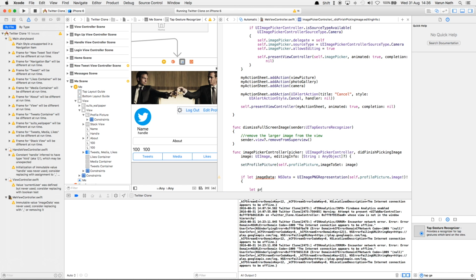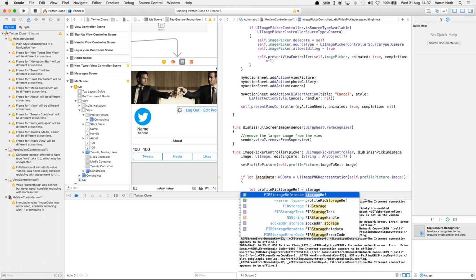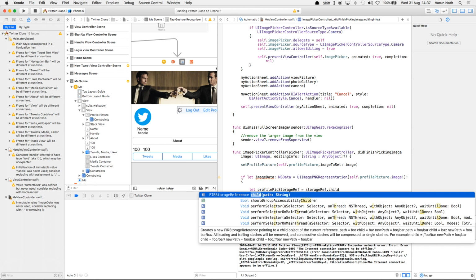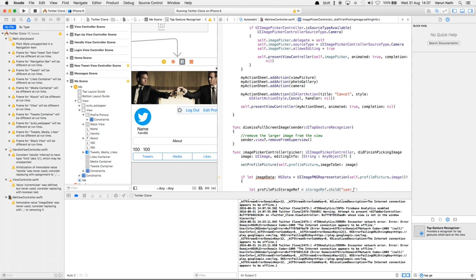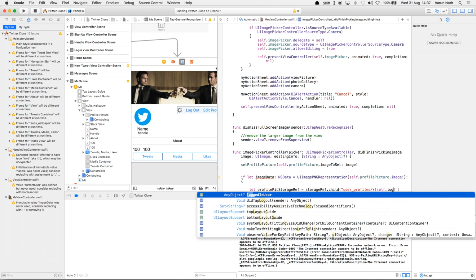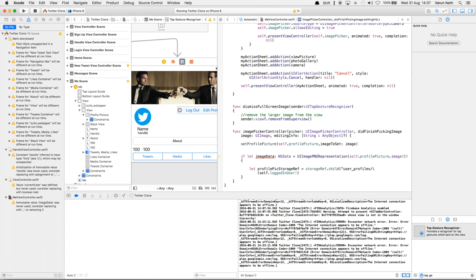Let's create a reference to our profile picture node. So let's say let profilePicStorageRef equal to storageRef, which was the variable we created in the beginning, dot child. Go under the user profiles tab. Inside that, go under the self.loggedInUser.uid tab, and under that store it under profile pic. Then just upload the image.